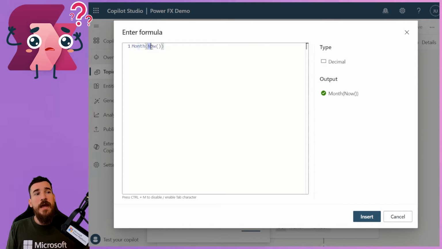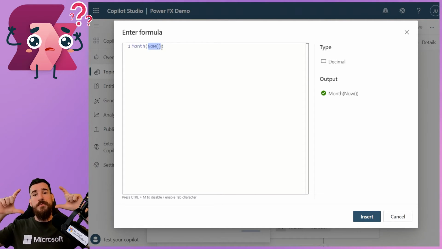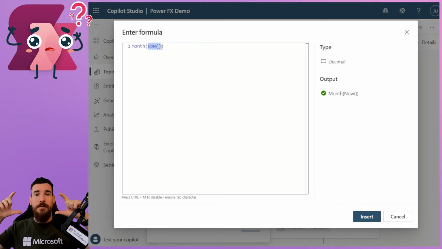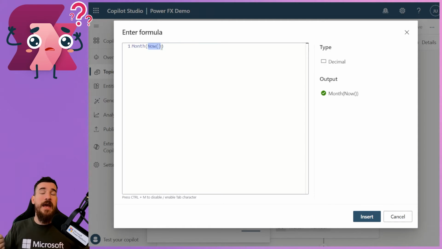But I'm using now as just an example here. If you're pulling data from Dataverse, let's say you've got a row that's got a column that's a date and time, you can pass that in here. You can manually enter a date and time. You could enter a date and time that's during triggering, anything like that. However you want to get the date and time, you can do so, but you just have to wrap it in the month. So you say month with a capital M, open the parentheses, put the date and time in, close the parentheses, and that will extract the month for you.